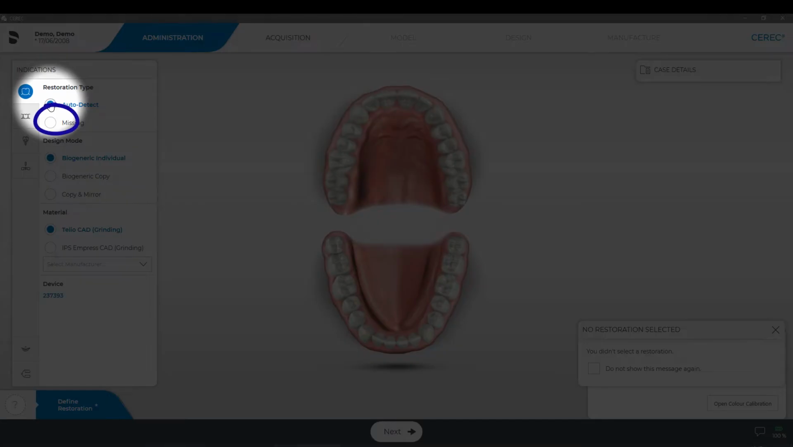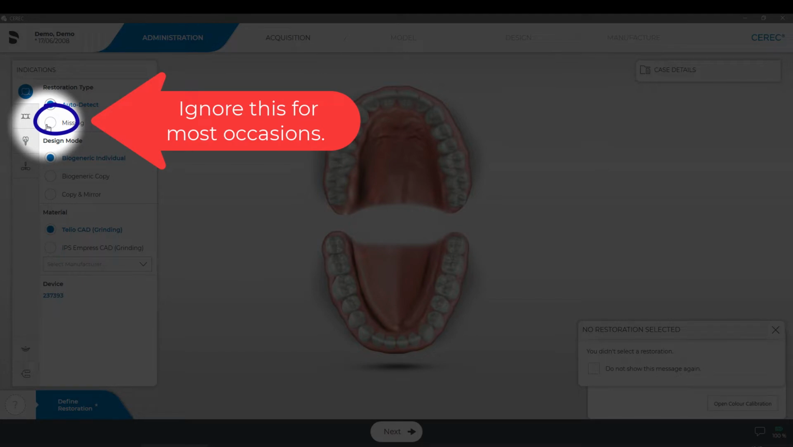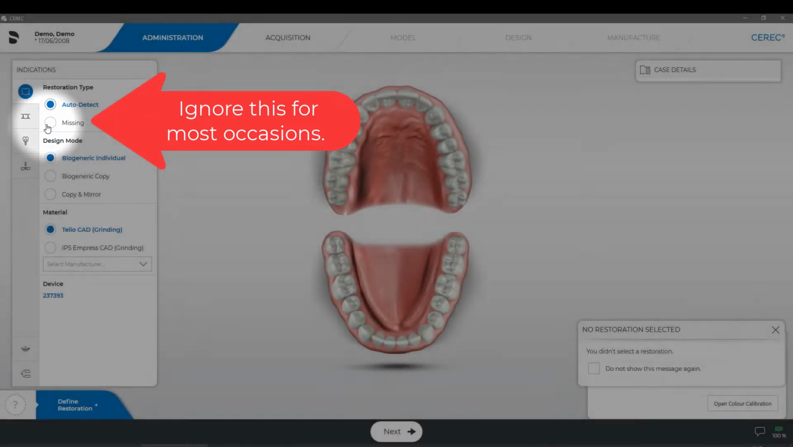In the restoration tab we have auto detect, but we also have this missing button. For the most part, just ignore it. It's only there to annotate if a tooth is missing and the space is closed. So ignore it. It will cause more problems than it solves.